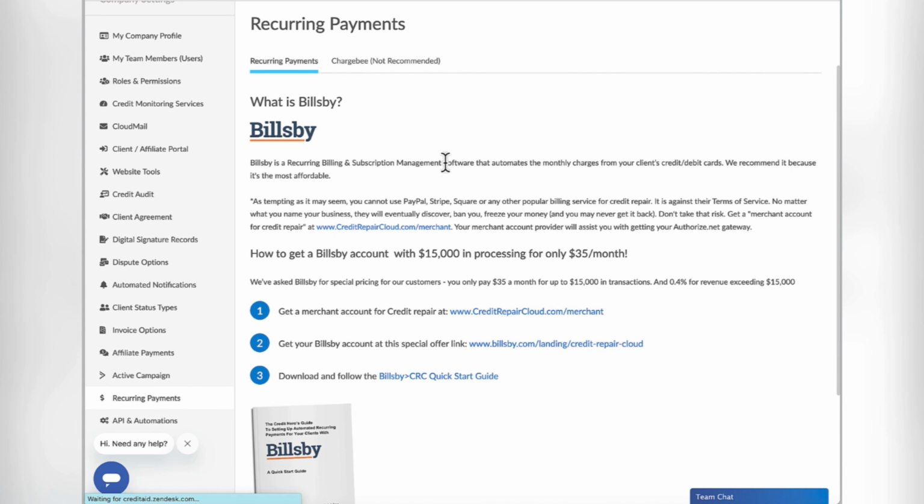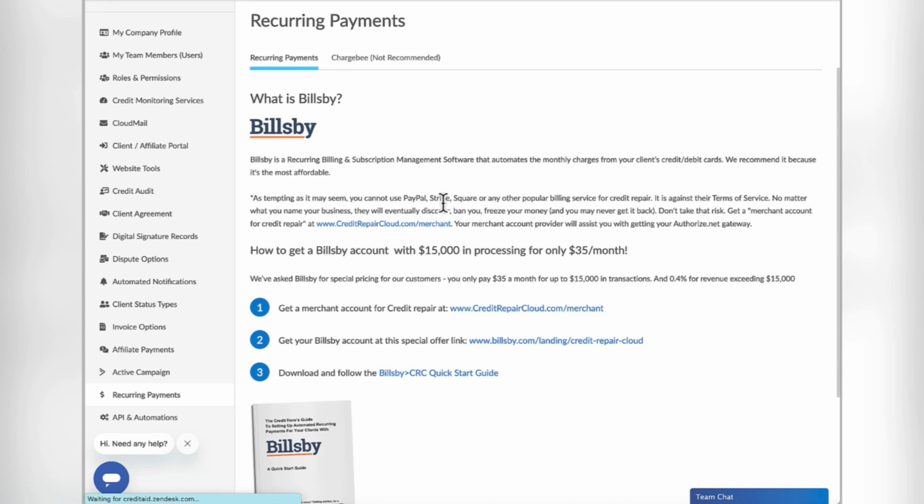Keep in mind, you can use PayPal, Stripe, and Square for other things related to your business, but you cannot accept payments for actual credit repair. You can certainly set up accounts with them, but they don't like credit repair. So if you have a digital product, you can sell that. If you have a course, you can sell that. If you have any other service that you provide, you can do those things, but you just can't do credit repair.